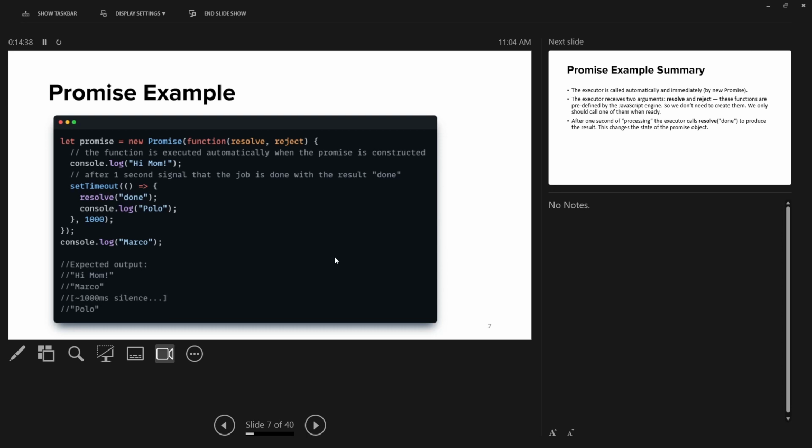So we start off with creating a new promise, and in the executor code, we put one console statement, and then we simulate an intensive task by using the setTimeout function, which, if you are not familiar with, is a function that's used to delay a certain thing by a certain amount of milliseconds. Okay, so we console log hi mom, and then we call the setTimeout function for a 1 second delay, and then we resolve it with done. More on that later, but the focus on this is we console log polo, and after we declare this promise, we console log Marco.